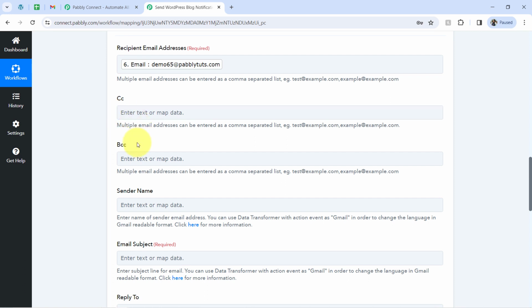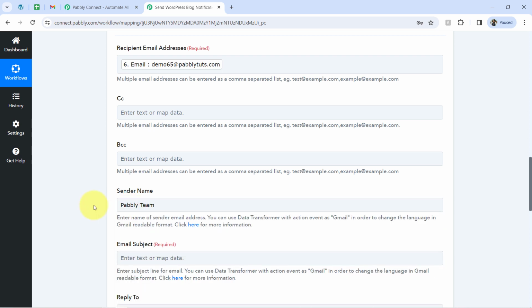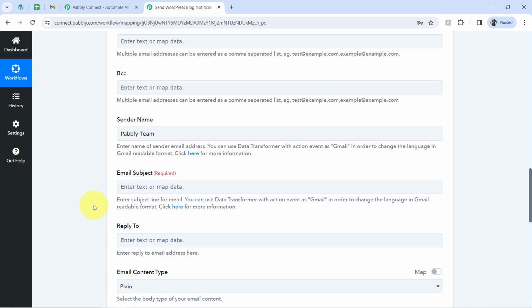Asking CC, BCC, well, I'm leaving it blank. Asking for sender number, so I can provide anything. Okay, how about I provide the sender name as Pabbly team only. I have added just a random sender number.